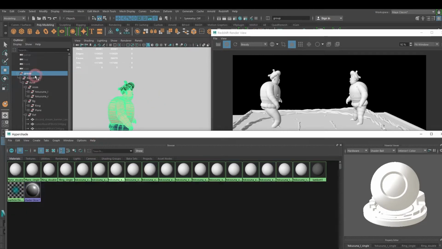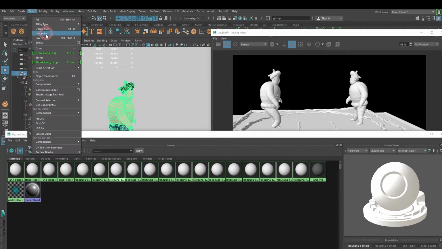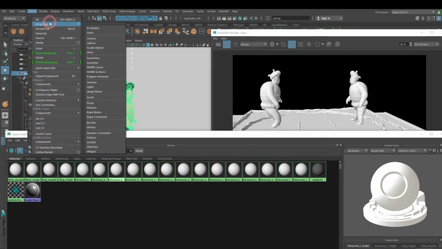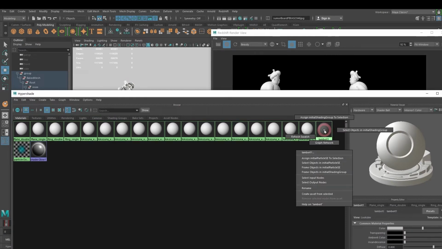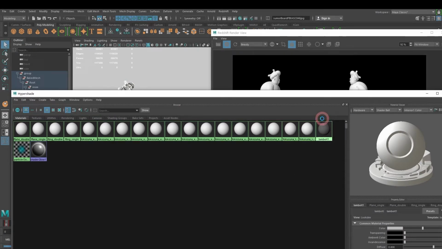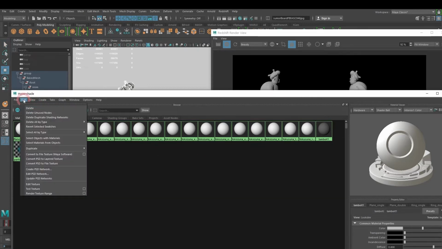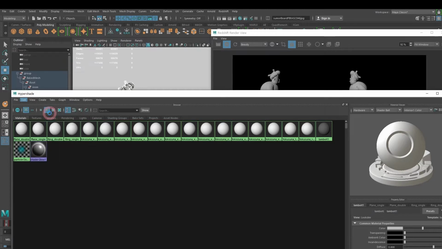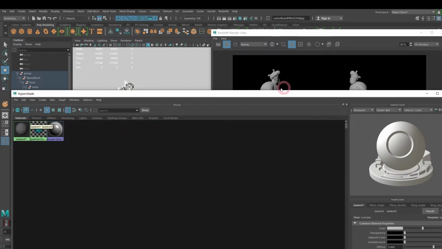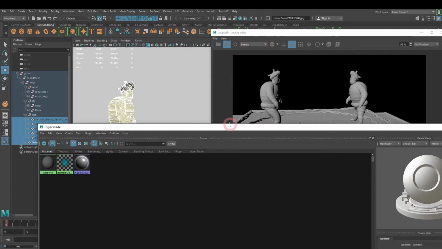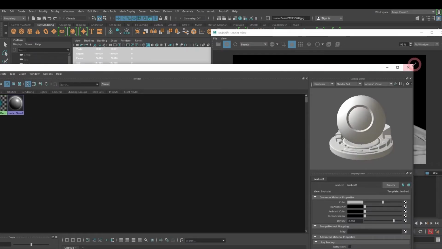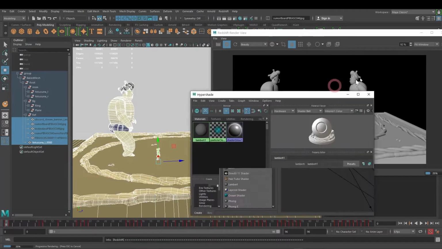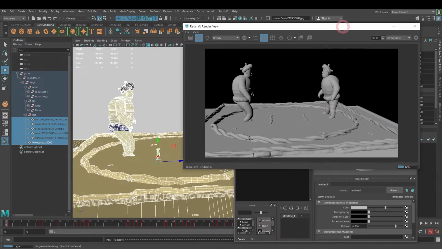So we just select everything, let's select all by type, geometry, and assign just the standard material to everything first to clean that out a little bit, and then go to edit, delete unused nodes. So we just end up with the Lambert, and I'm gonna decrease that menu size a little bit.